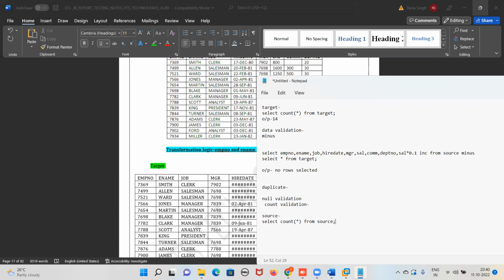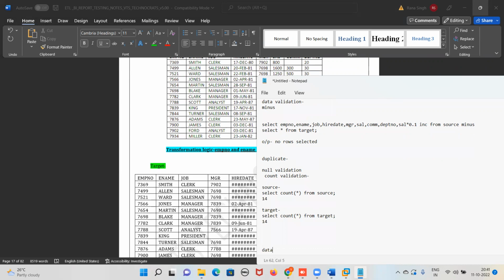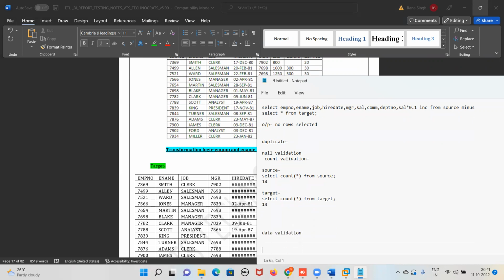Will it be 14 or not, guys? Yes or no? Yes. Validation in the target: the number of records are not reducing. What is the count validation? Select count star from target. Yes or no, guys? What is the output? 14. Now I have to do the data validation. How can I do the data validation?